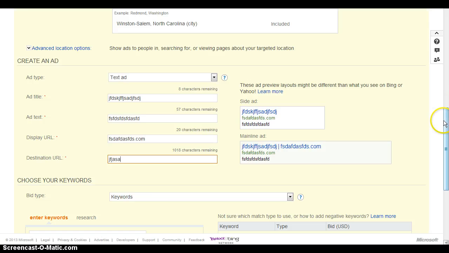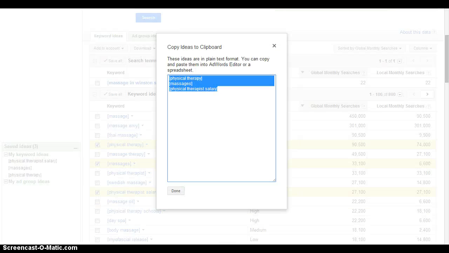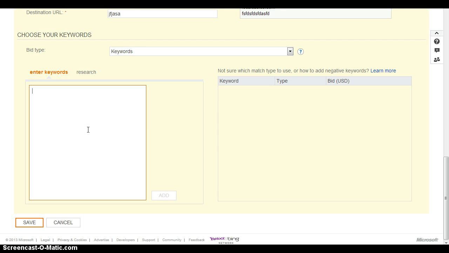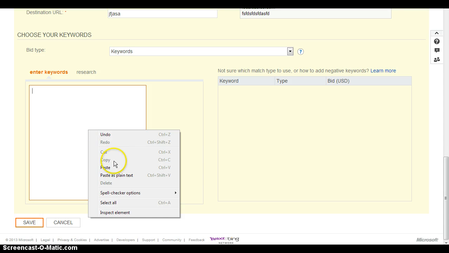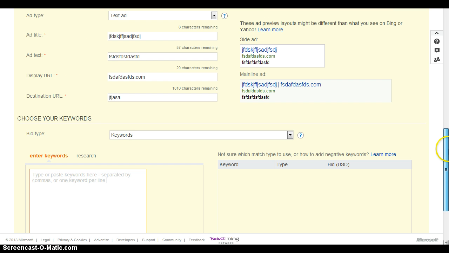And right here is where you plug in your keywords, or you can copy and paste from the Google keyword tool and slap it right in here. You just copy and then paste it right in here, and then you got your keyword. Once you get your keywords, you'll bid on them. The smallest bid, I believe, is 5 cents per keyword. Then you set your daily budget and all of that.